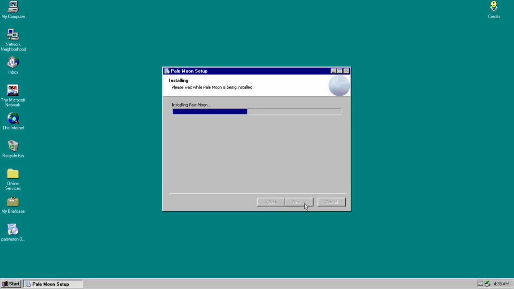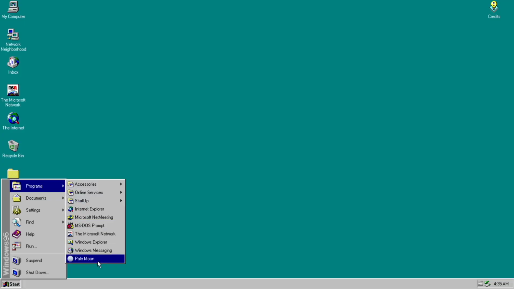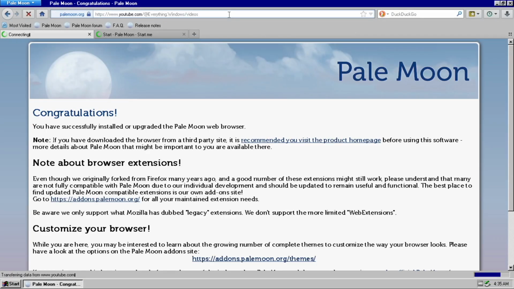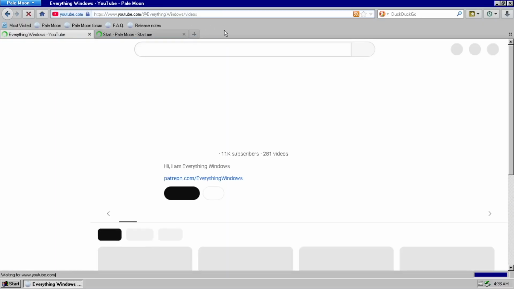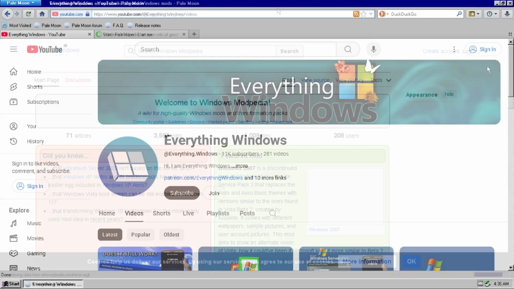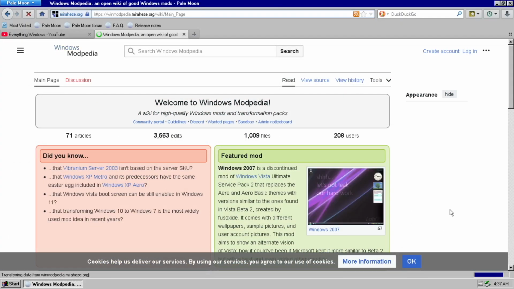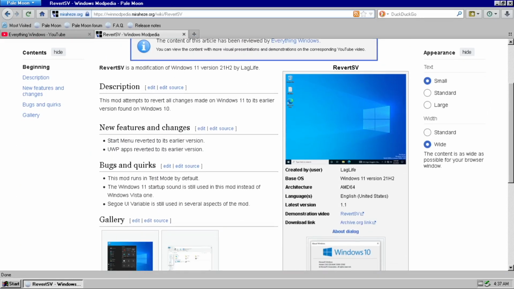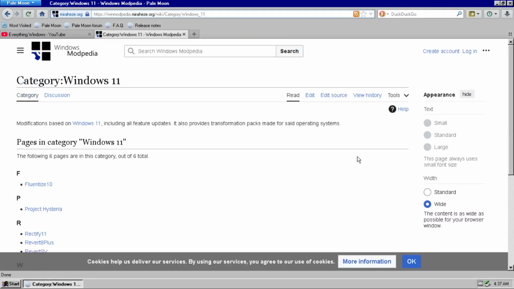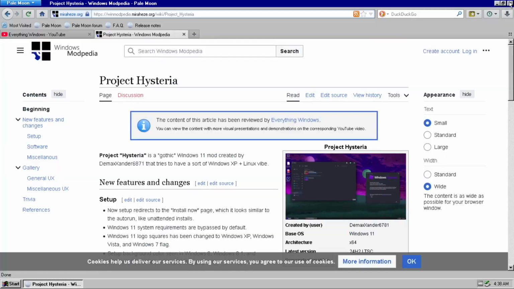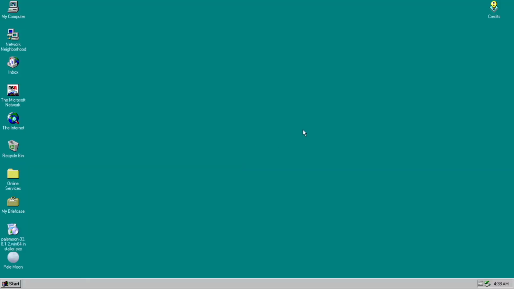Now, to test the modern Windows application support, I have one example: Pale Moon, a diverged Firefox fork. You can visit modern websites using this browser, such as my YouTube channel, and Modpedia, which is a wiki for all Windows mods that I encourage you to contribute to. So, if Pale Moon can run on this, what other applications can run? It's all on you.